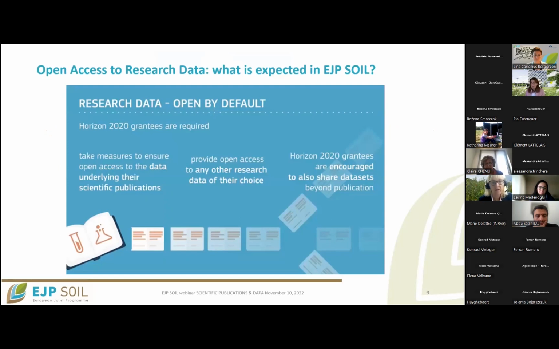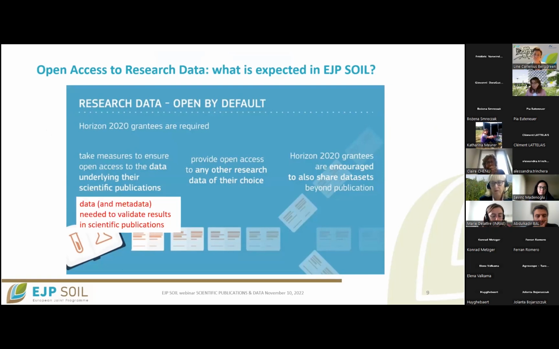What about the data? What is expected in EGP Soil from Horizon 2020? The grantees are required to take measures to make data open access. There are different gradations for data. The most important for them are the data and the metadata needed to validate results in scientific publications, the so-called underlying data. These data have to become open access as soon as possible.